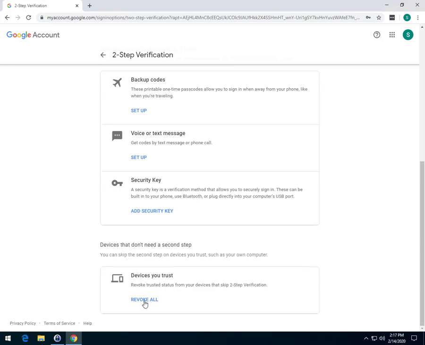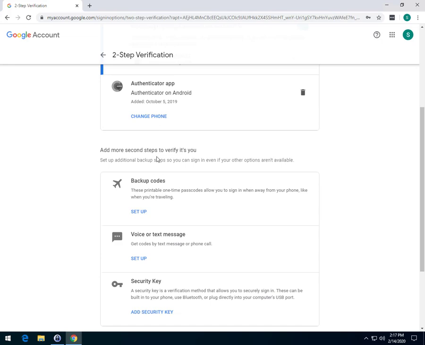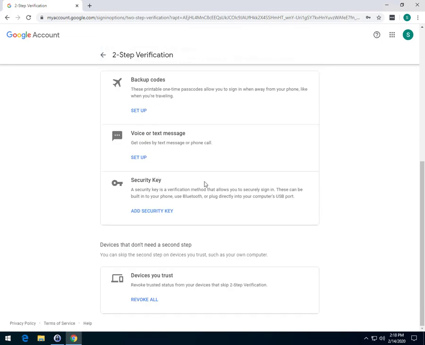You can come down here if you feel that maybe you've logged into a computer that you don't trust anymore. You can come down here and revoke all, and it will make you re-log in with your security token or your Authenticator app and stuff like that. Any of these backup two-step verification options, it will make you re-log in with them all. So if you've logged into a friend's computer and now you don't trust that computer, you want to revoke that access, just click on this button and it will revoke it.